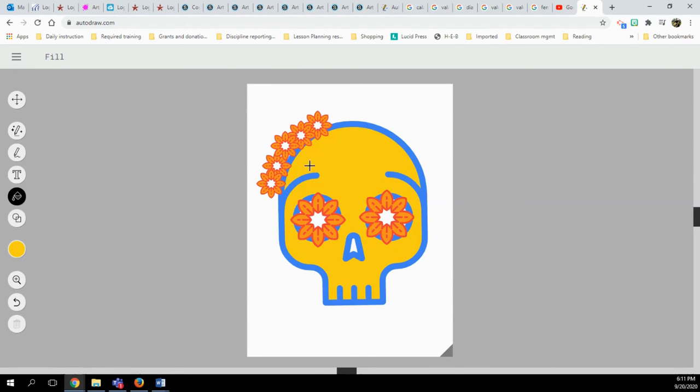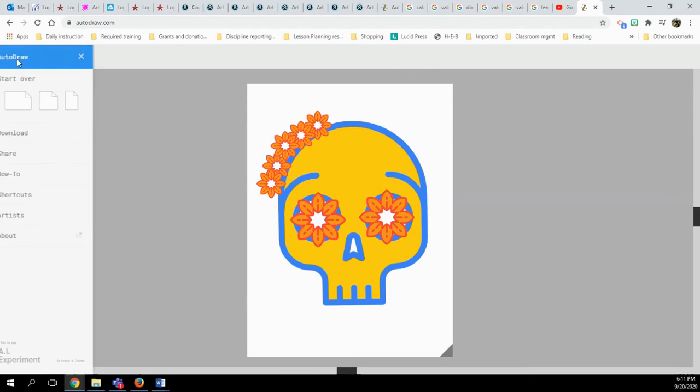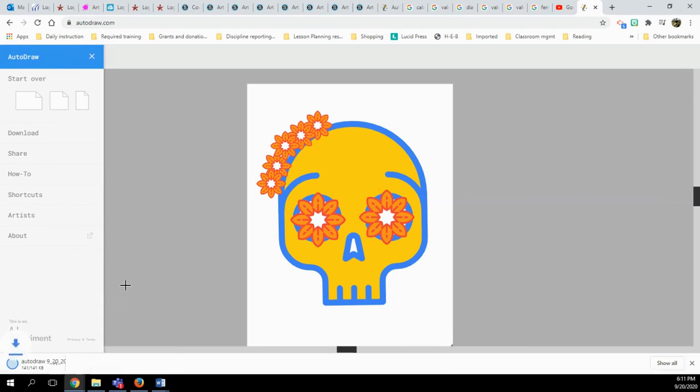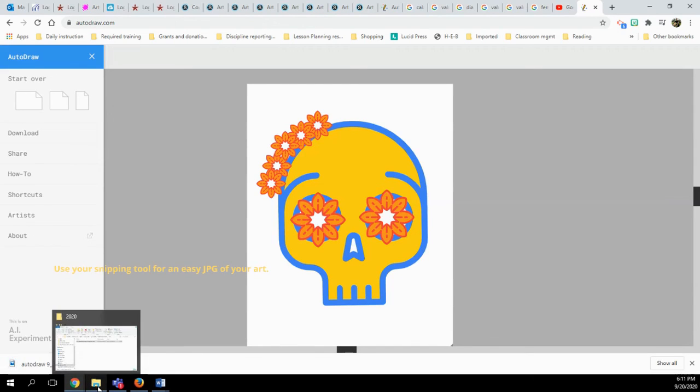So once you've created exactly what you want, click on the hamburger menu, that top left. There's an option to download. You can also use a snipping tool to create a quick JPEG, or you can do a screenshot. Keep track of where it gets saved, so that when you upload it back into Schoology, it'll be due by Friday as your final part of this project.